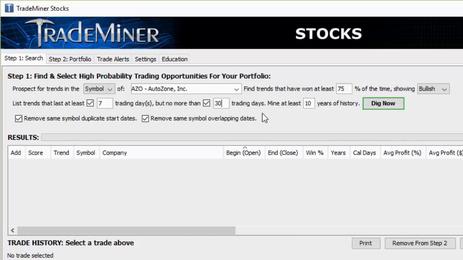I also like to turn the mining time frame down a bit sometimes. Let's start with a minimum of 8 years of history. I turn on remove the same symbol duplicate start dates, and I like to turn off the same symbol overlapping trade dates. This is the way I like to start when I look at an individual symbol. Obviously, there are thousands of different combinations and many different ways of looking through the data, which is what's so great about TradeMiner. But for now, this gives us a good starting point.